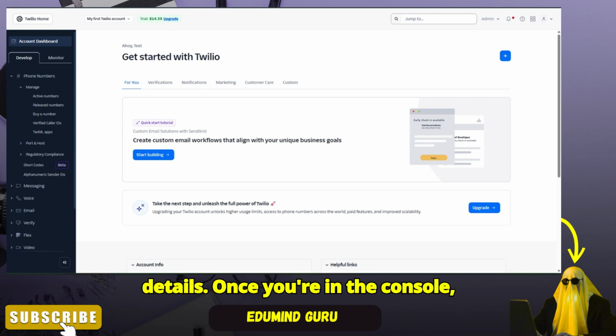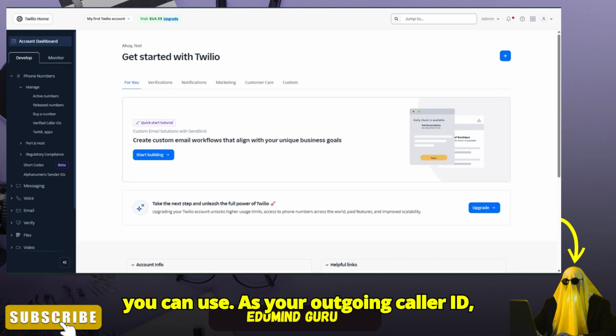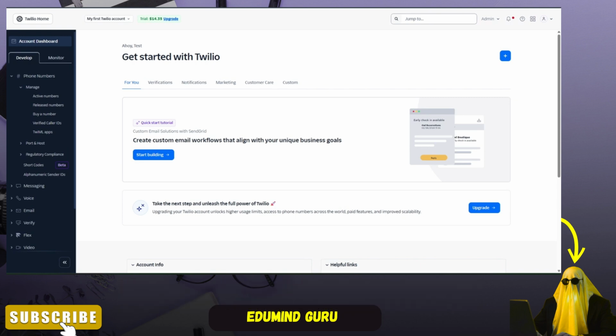Once you're in the console, navigate over to the Verified Caller IDs section. This area is specifically dedicated to the management of numbers you can use as your outgoing caller ID. It's designed to provide a secure way for you to authenticate the numbers you want to use.